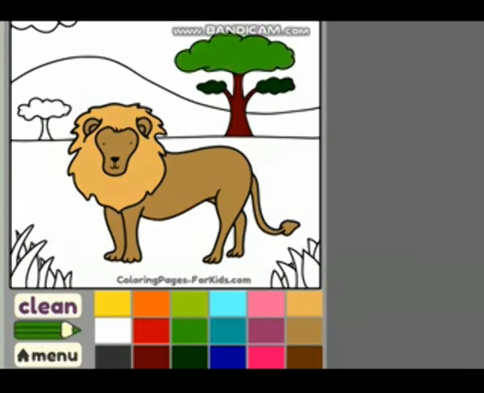And then green. And let's color the other tree.